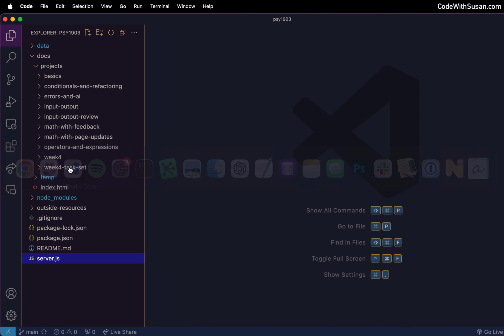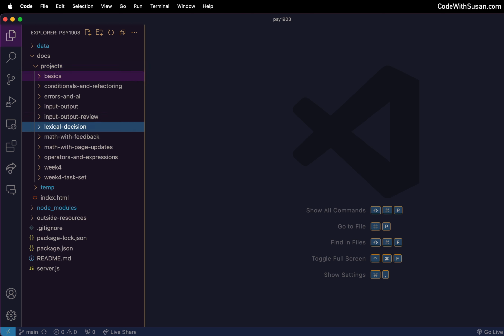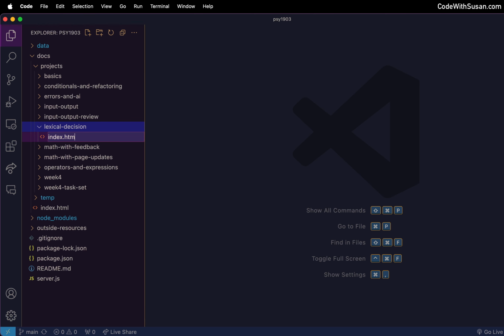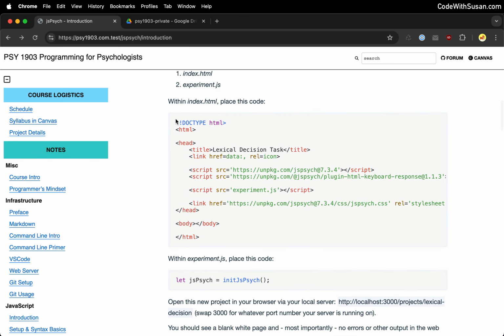All right, so to set this up, we first want to create a lexical decision folder within our projects subdirectory. So let me switch over to VS Code and set that up. Within here, we're going to have two files. We're going to, of course, have our index.html file. And I've got some starting code for this. I'm going to pull from the notes.